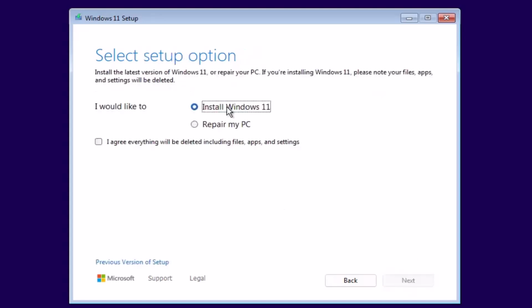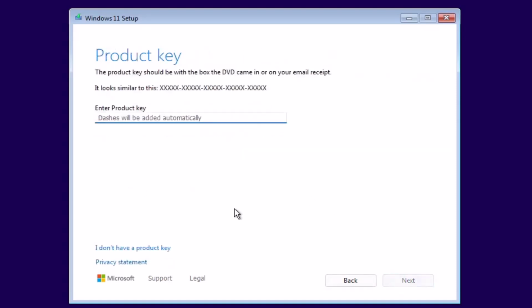Now we have two options: Install Windows 11 or Repair my PC. In this case, we'll go with the installation. After agreeing to delete everything, including files, apps, and settings, we can move forward by inserting a product key. If you don't have one, click I don't have a product key.